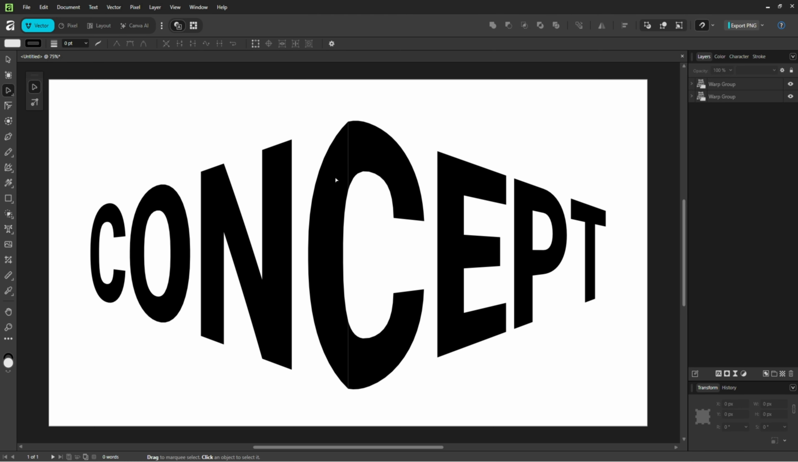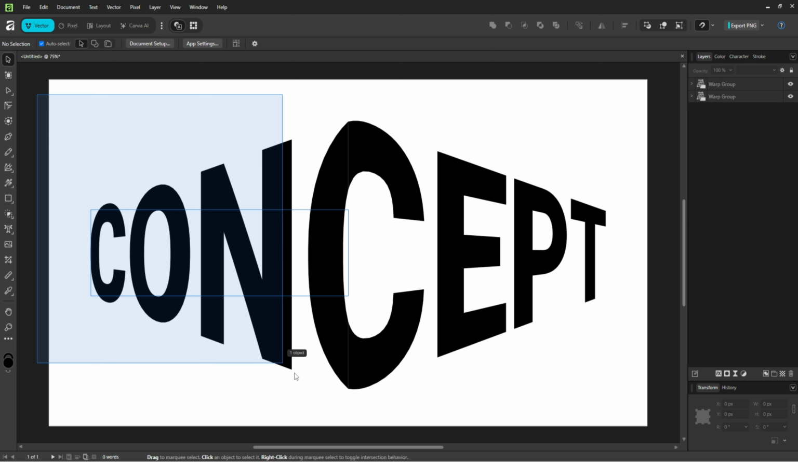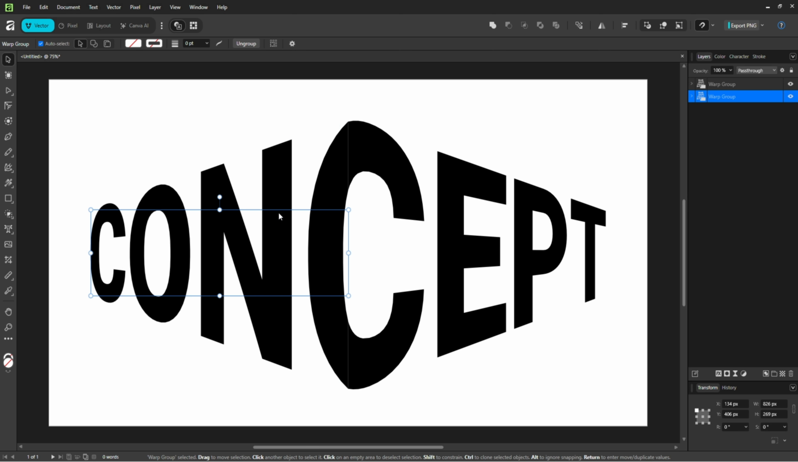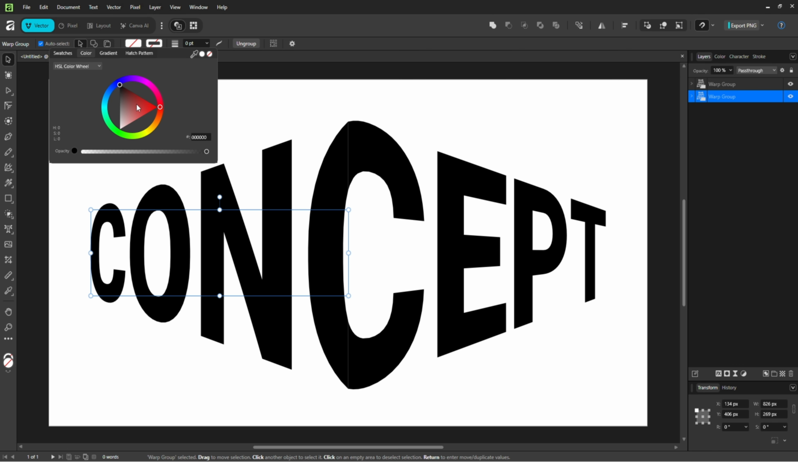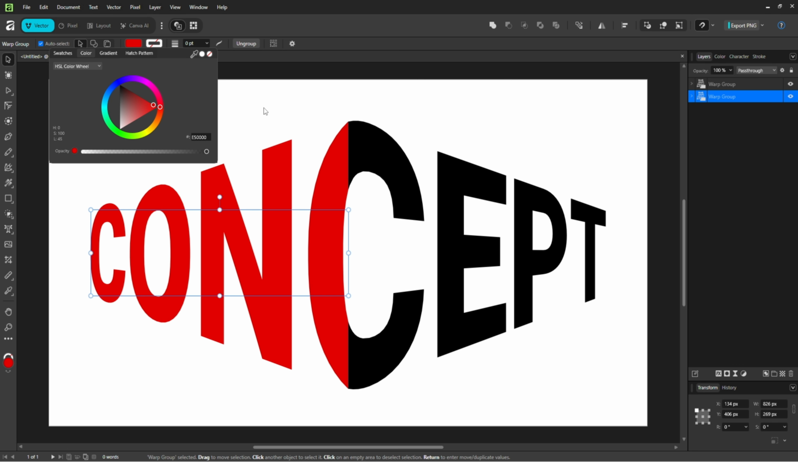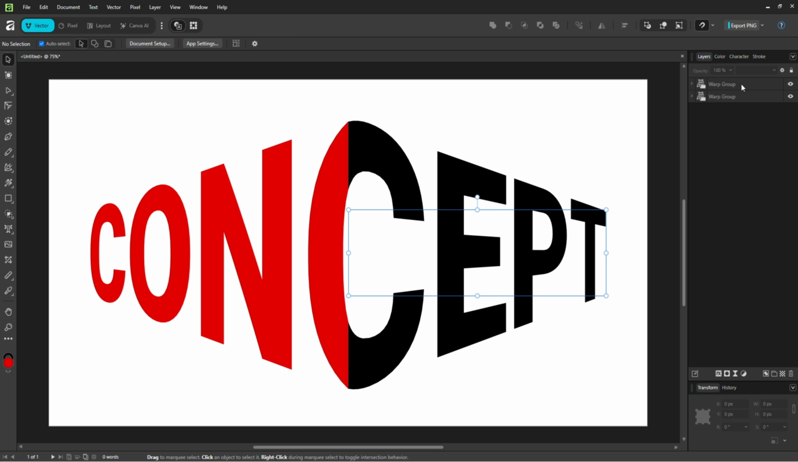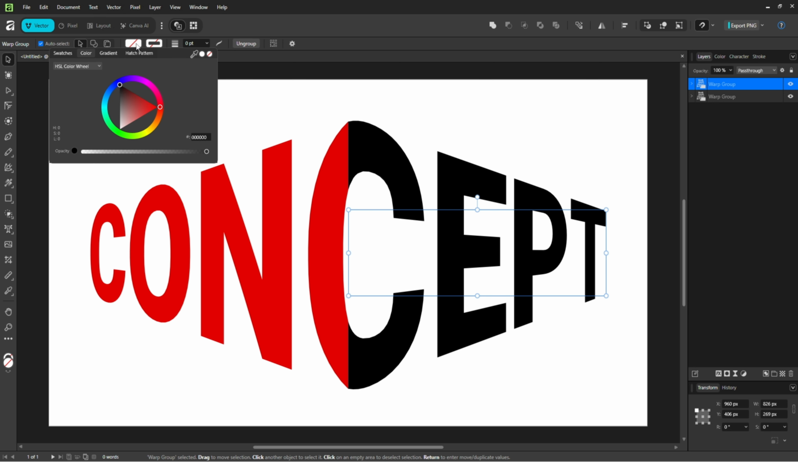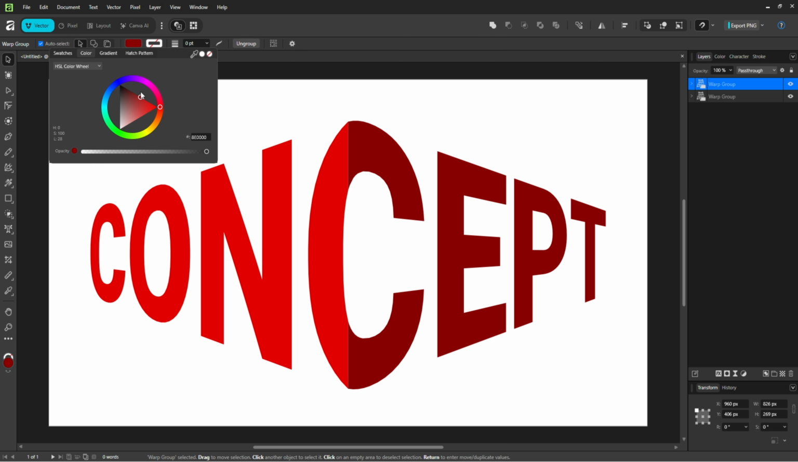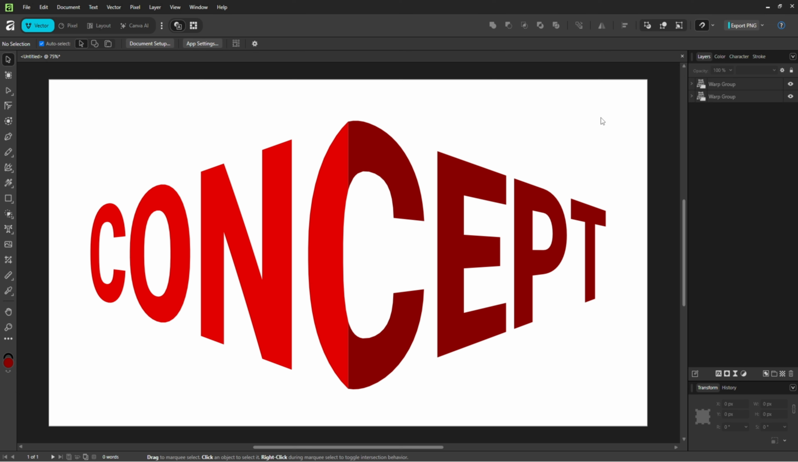Now I'll change the color for the left part. I'll switch to the Move tool, drag to select that part, then click to change the color, maybe red. And for the right part, I'll go with a slightly darker red. And that's a wrap on this one.